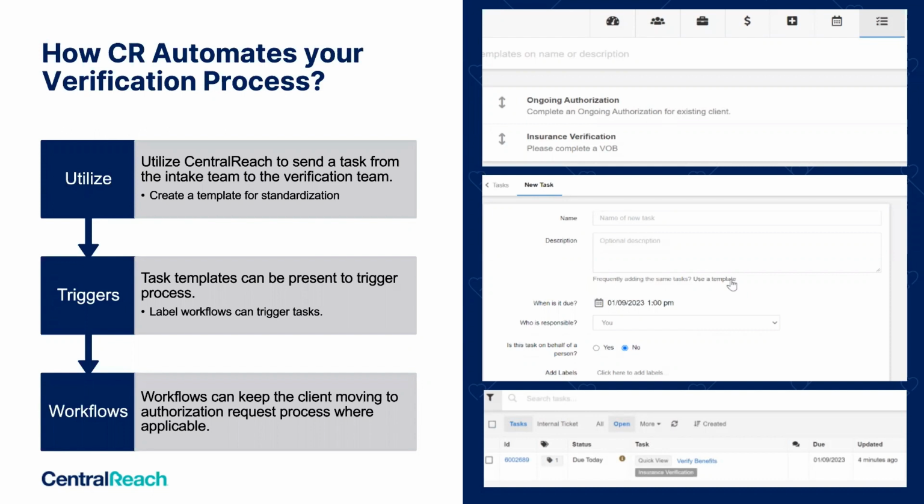And Megan just demonstrated some really key high-level items that cause a lot of catastrophic pieces to create non-payment. So how do you take all that information and build yourself a nice, robust resource? We're going to talk about that here. How can we use CentralReach to automate that verification process? We want to utilize the system to the best of its capability to aid in that process.